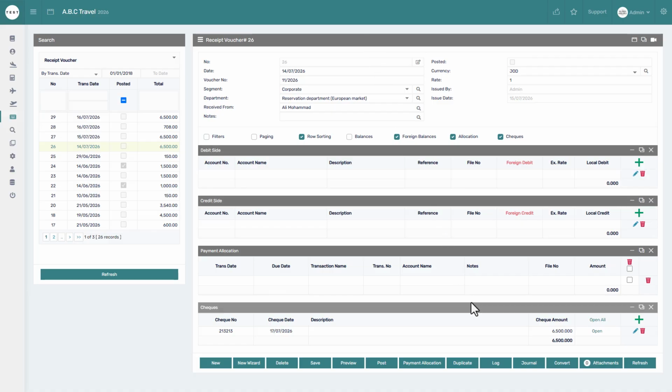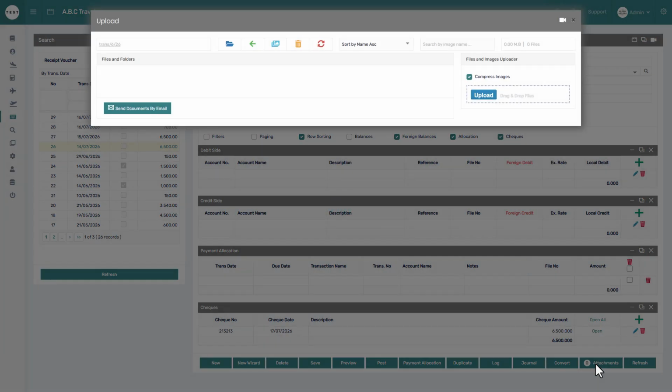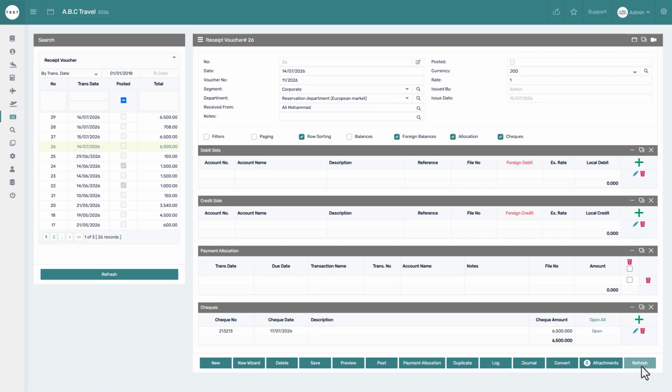Next, we have Attachments. Attachments are used to archive supporting documents related to the receipt voucher. For example, we can attach bank transfer slips, payment confirmations, receipts, emails, check scans, or any other supporting files. Finally, we have Refresh. Refresh reloads the page and updates the displayed records.